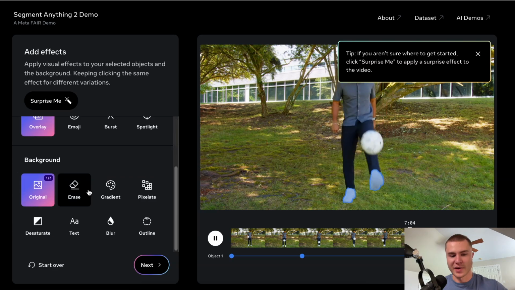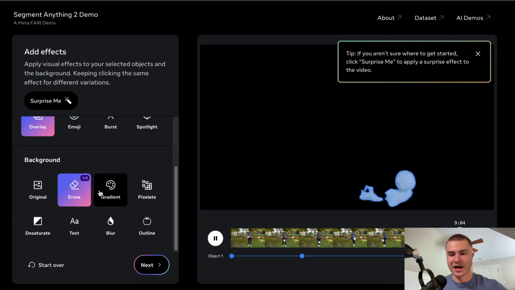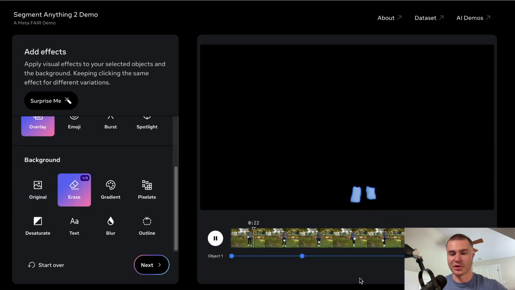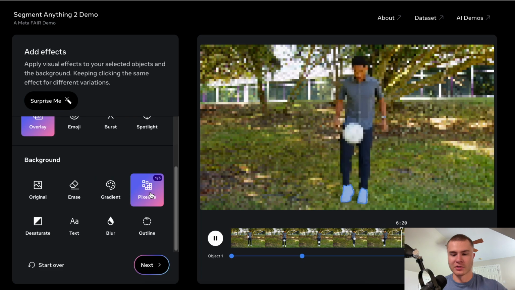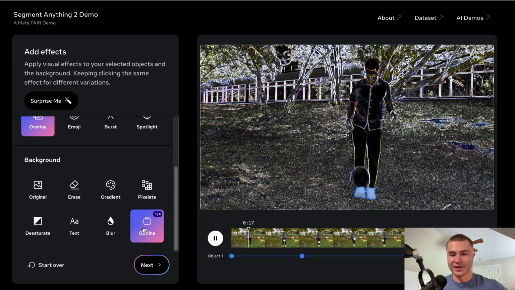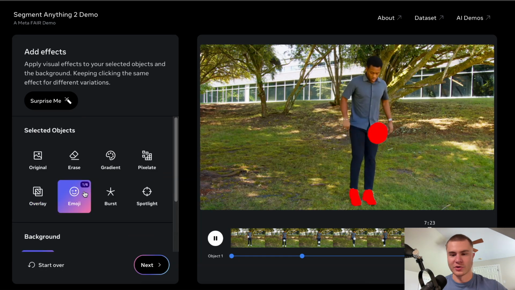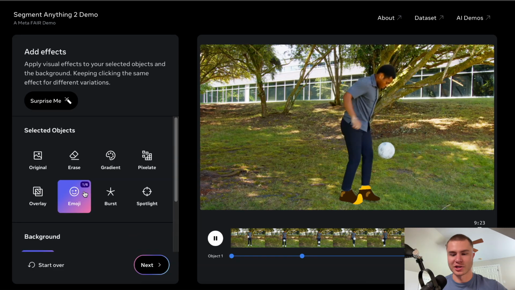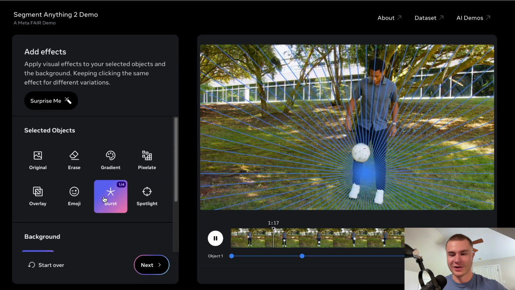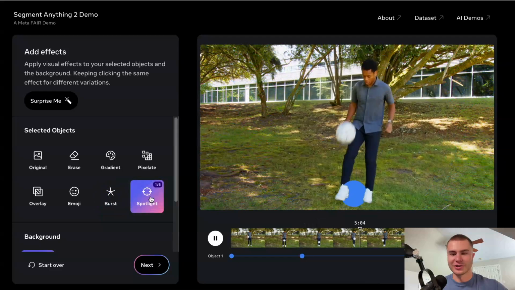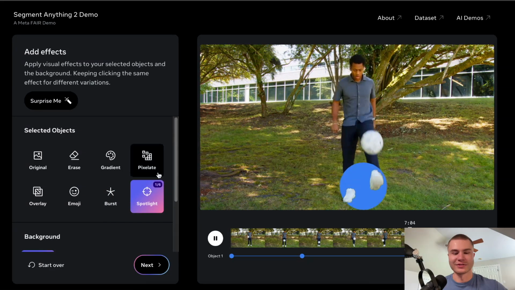So I can change the background. I can completely erase the background, and now it's simply his feet and the ball. I can make the background pixelated. I can outline everything. And if I want to, I can make the actual objects that I chose a certain emoji, or I can add different things that make it look a lot different, to say the least.